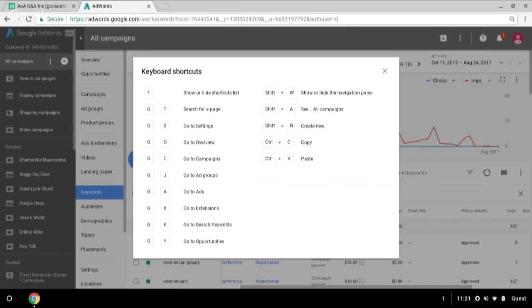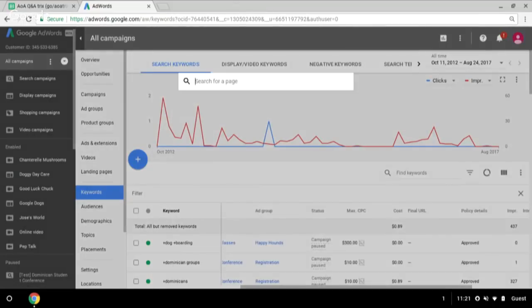directly to different pages. So for instance, GC will take you directly to campaigns. GA will take you to ads. GX to extensions, so on and so forth. There's one particularly cool shortcut, though. It's GT, which stands for Go To. And when we type GT, it opens up a search bar within AdWords that we can use to type and navigate to a page that may not have a direct shortcut.